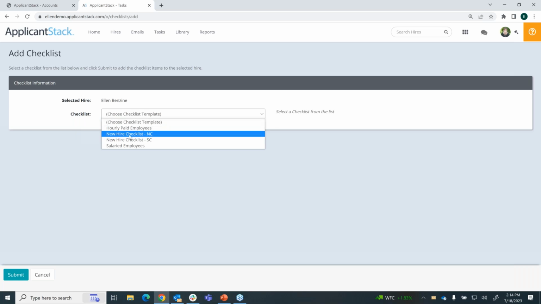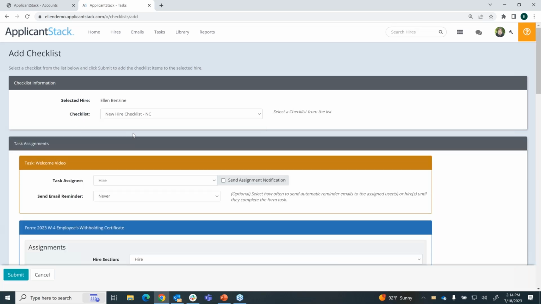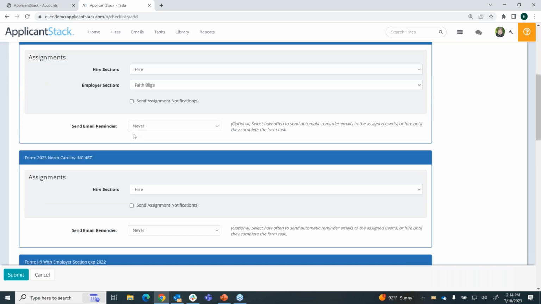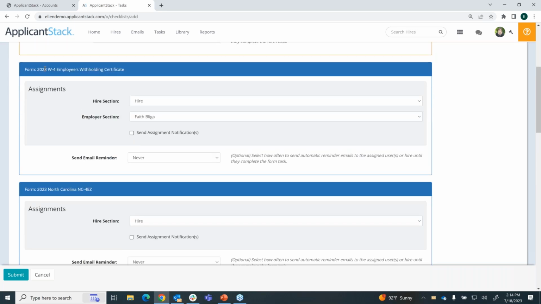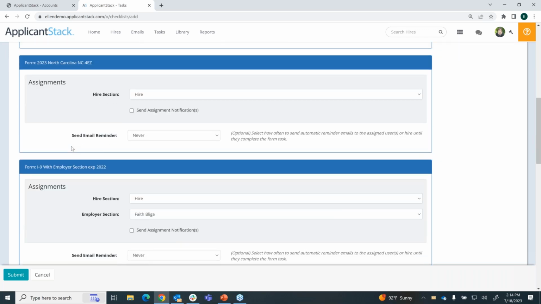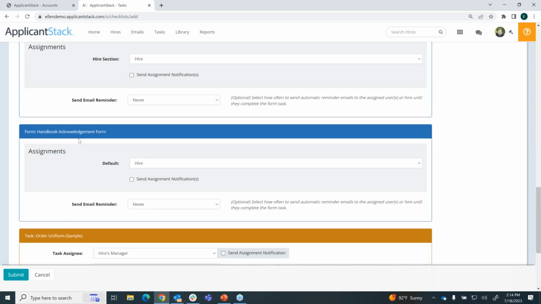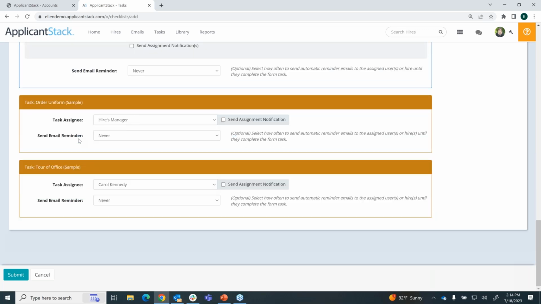So I live in the state of North Carolina. I am going to choose the new hire checklist for the state of North Carolina, and these are the tasks and forms that make up the checklist. So the federal W-4, the North Carolina state tax form, I-9, we collect VEVRA information, we collect CC-305 disability information post-hire, and a variety of other forms and tasks make up that checklist.